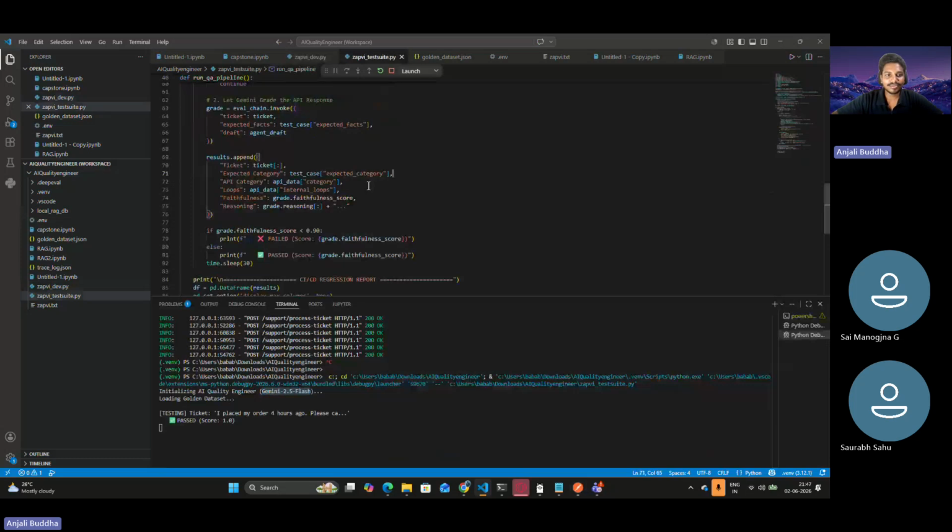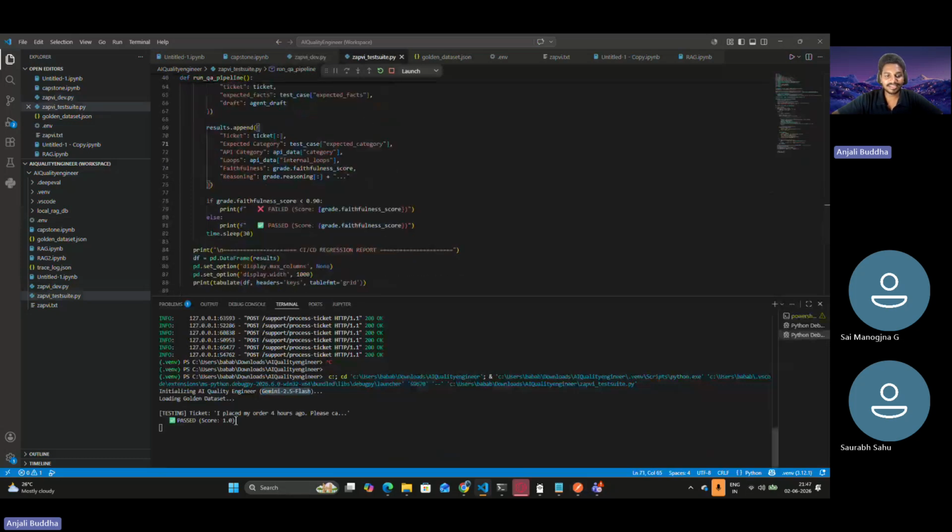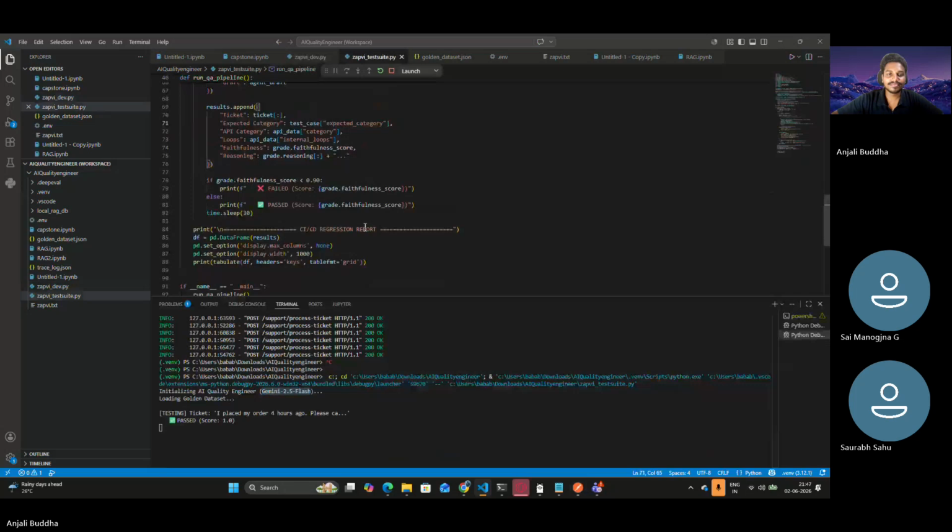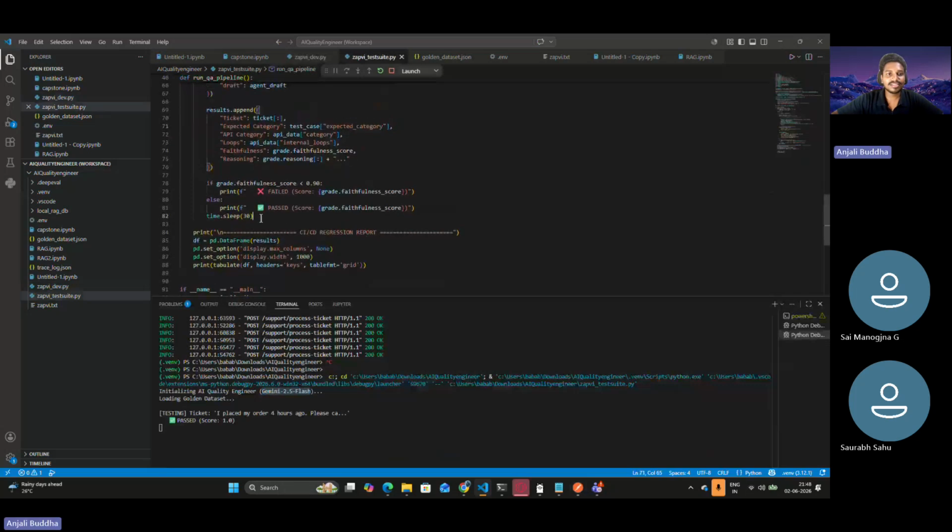So the first iteration happened. It's been 30 seconds. The first one passed with a score of 1, so it is 100% accurate. Once the response comes in, it will check the grade, and if it is less than 90%, say the faithfulness is somewhere like 0.7, 70%, then it will fail because our threshold is 90%. It has to be greater than 90% in order to pass. That is the logic being printed.